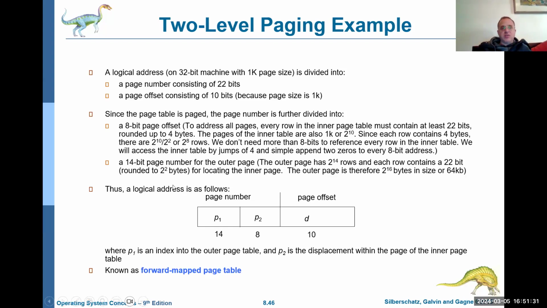Now we'll have 14 bits left over, a 14-bit page number for the outer page. The outer page is 2 to the 14th rows, and each row also contains a 22-bit address, rounded to 4 bytes, for locating the inner page. Because remember, the inner pages could be anywhere in all the pages in the system. So I need 22 bits to reference them, so that's 4 bytes. The outer page is therefore 2 to the 16th bytes in size, right?